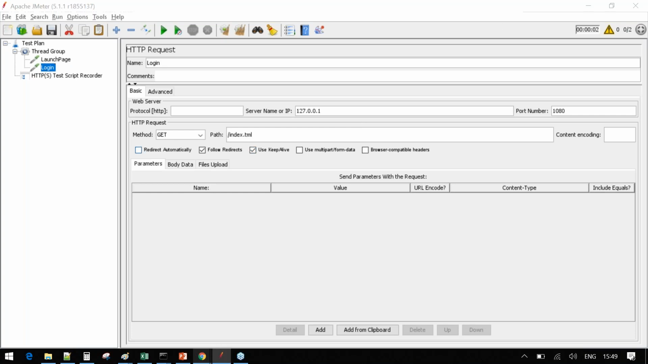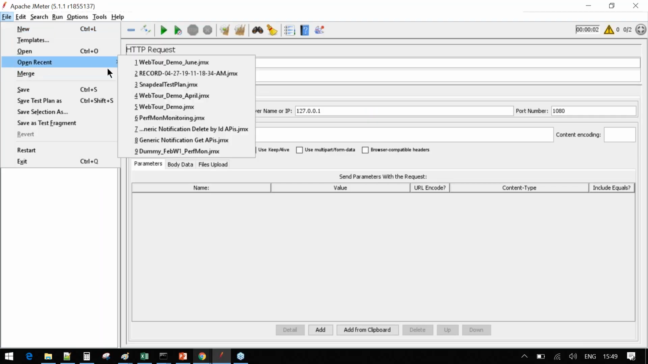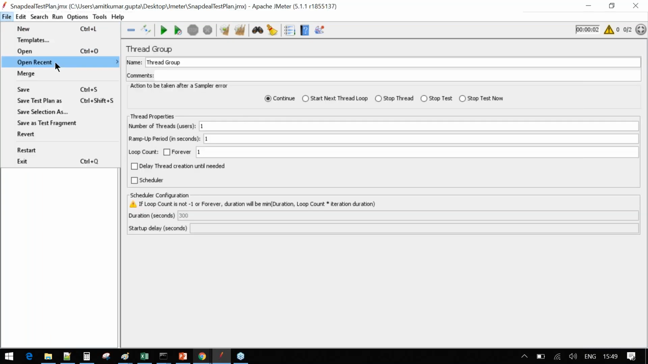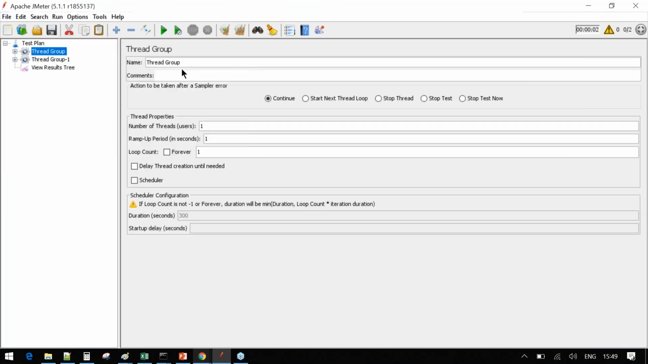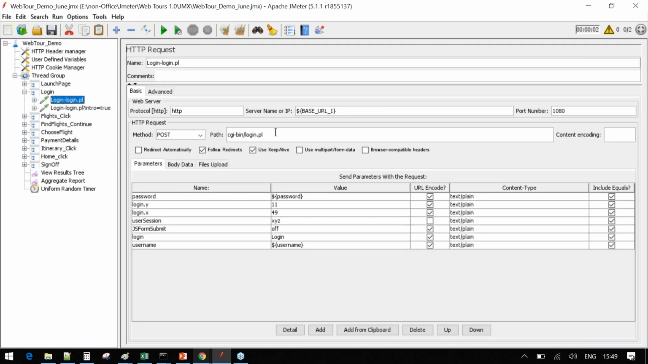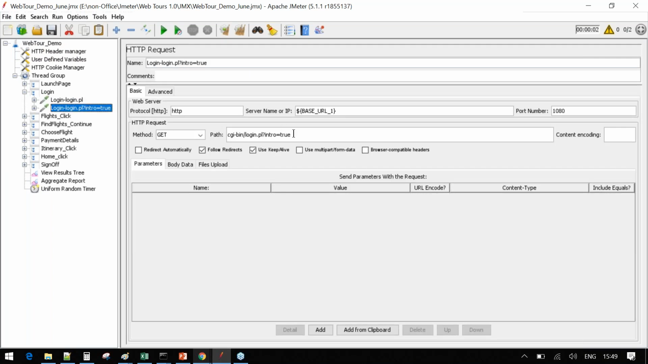So that will get recorded. I have already recorded that if you want to see that. If you go to the login, you will get some path something like this, right? So these things will already be recorded in your test plan. You need not worry about that. Okay.